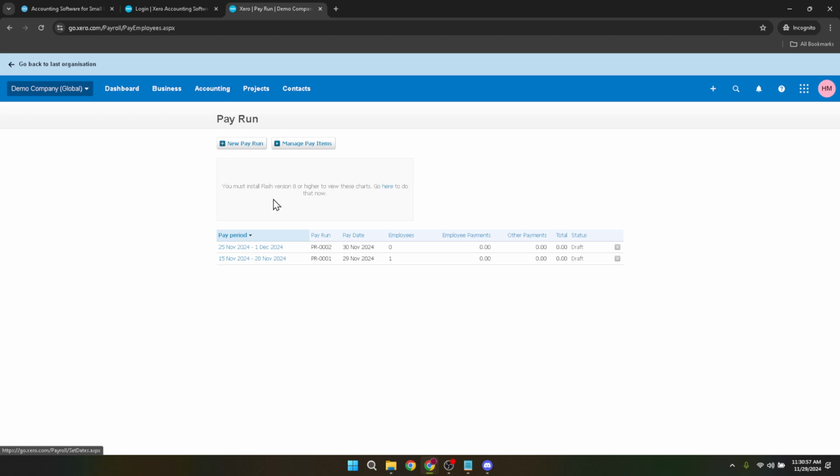By following these steps, you're well on your way to efficiently managing payroll, allowing you more time to focus on growing your business. If ever in doubt, Xero offers comprehensive guides and customer support to assist you through any hurdles.